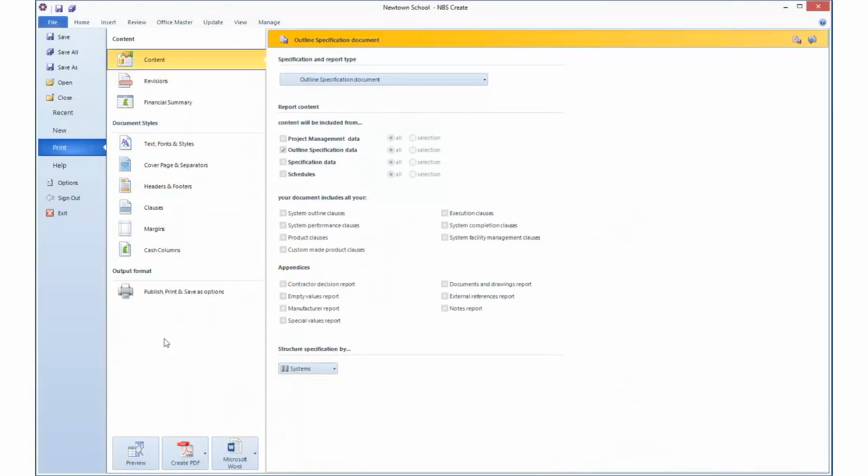The first link is Content, and on this page you can select the type of specification report you would like to export, select the types of clauses you would like to include, and whether you require any appendices in the document. There are a number of standard reports that can be selected depending on the type of document you wish to produce. In an earlier module, we looked at producing an outline specification from this page. I am now ready to produce a more detailed document, so I will select Full Specification.